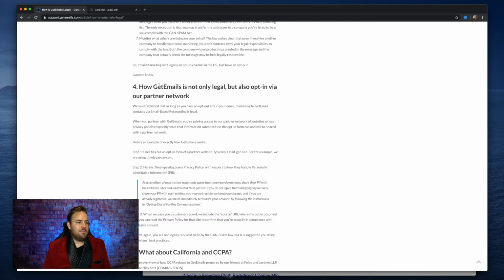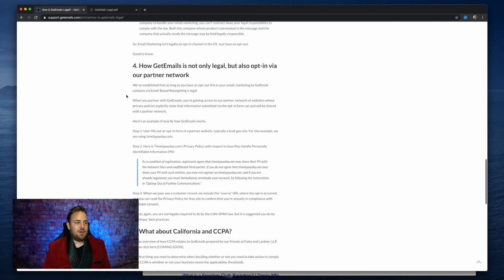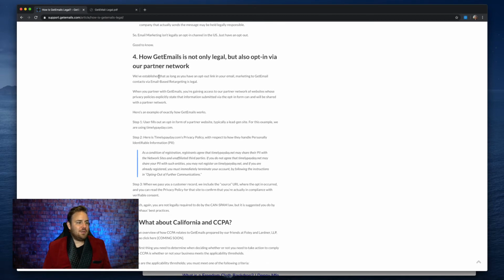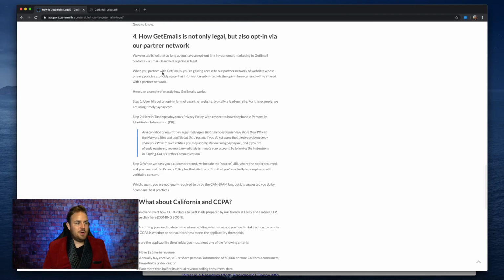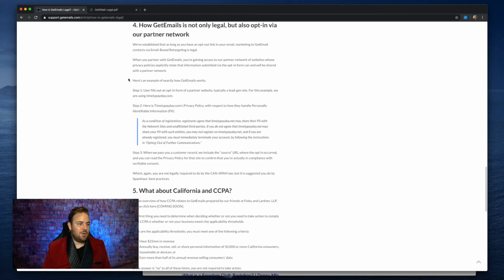So, email marketing isn't legally an opt-out channel in the US, just have an opt-out. Okay, here we go. Get Emails is not only legal, but also opt-in via the partner network they have. So, they've established that as long as you have an opt-out link in your email, marketing to Get Emails contacts via email-based retargeting is legal. When you partner with Get Emails, you get access to their partner network of websites whose privacy policies explicitly state that information submitted via the opt-in form can and will be shared with the partner network. So that's really interesting. Like I said earlier, they're using this. They filled out a form on a partner website, a lead gen site typically is what they're saying. And this is fascinating how this works.